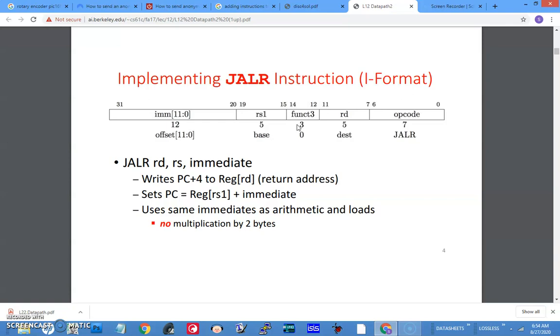So, this explanation you should take in a very general way. That means, how do we add a new instruction? That is the question we are addressing. The question is not implementing JALR alone. We are addressing the question in a generic way. As an example, we have taken JALR. That is the way you have to understand.